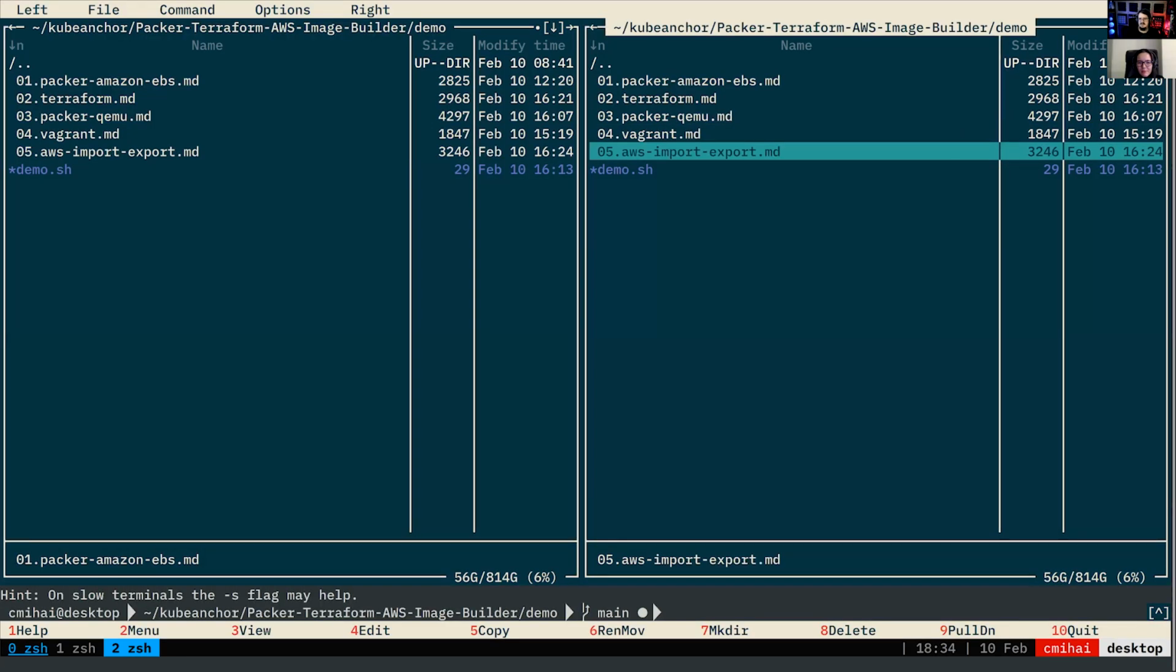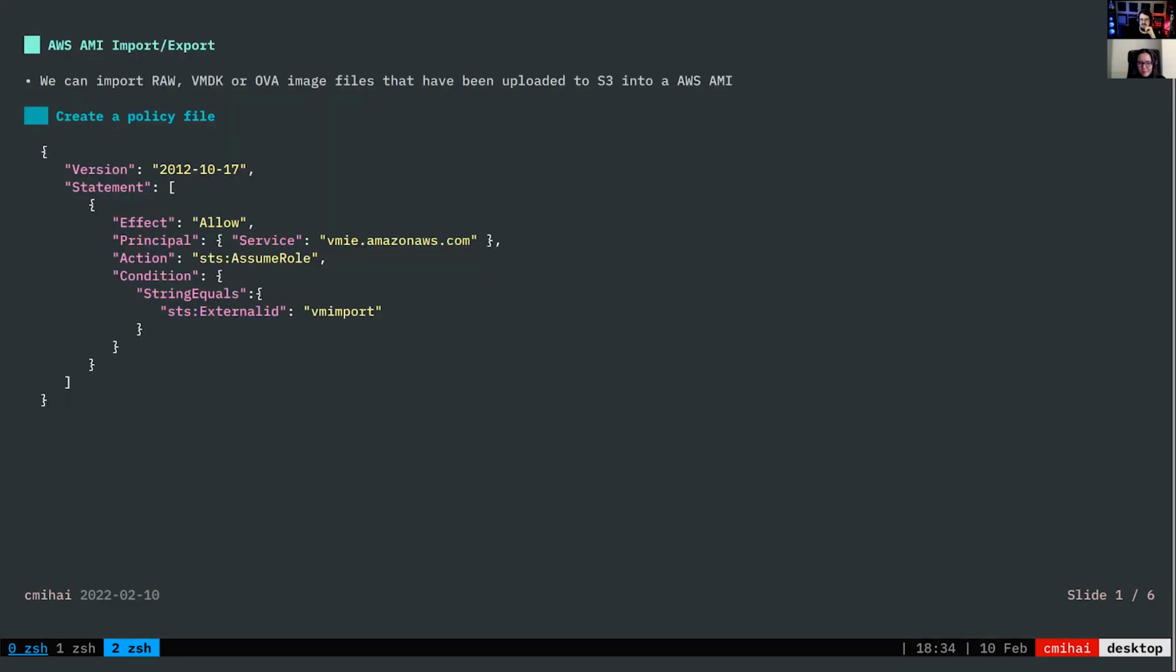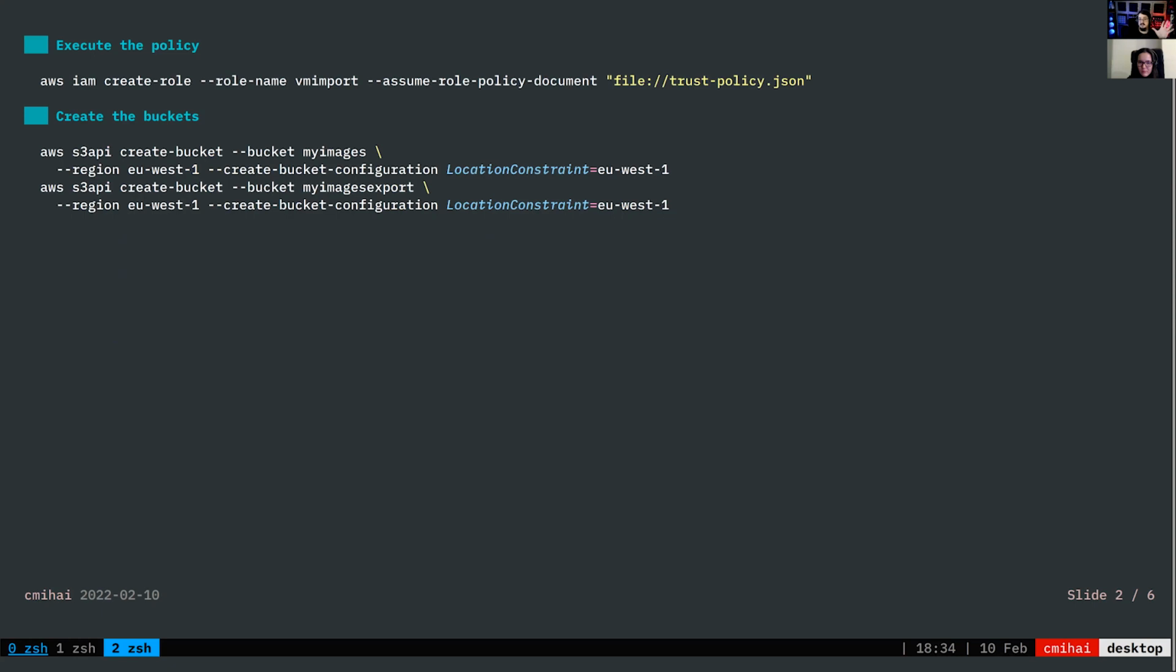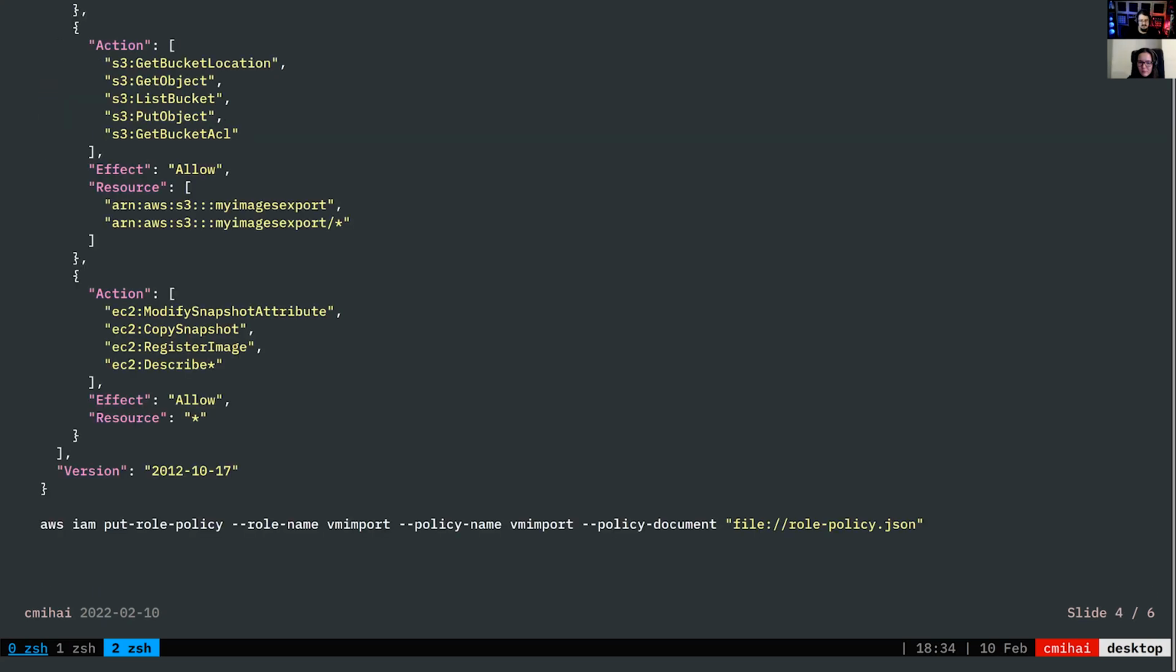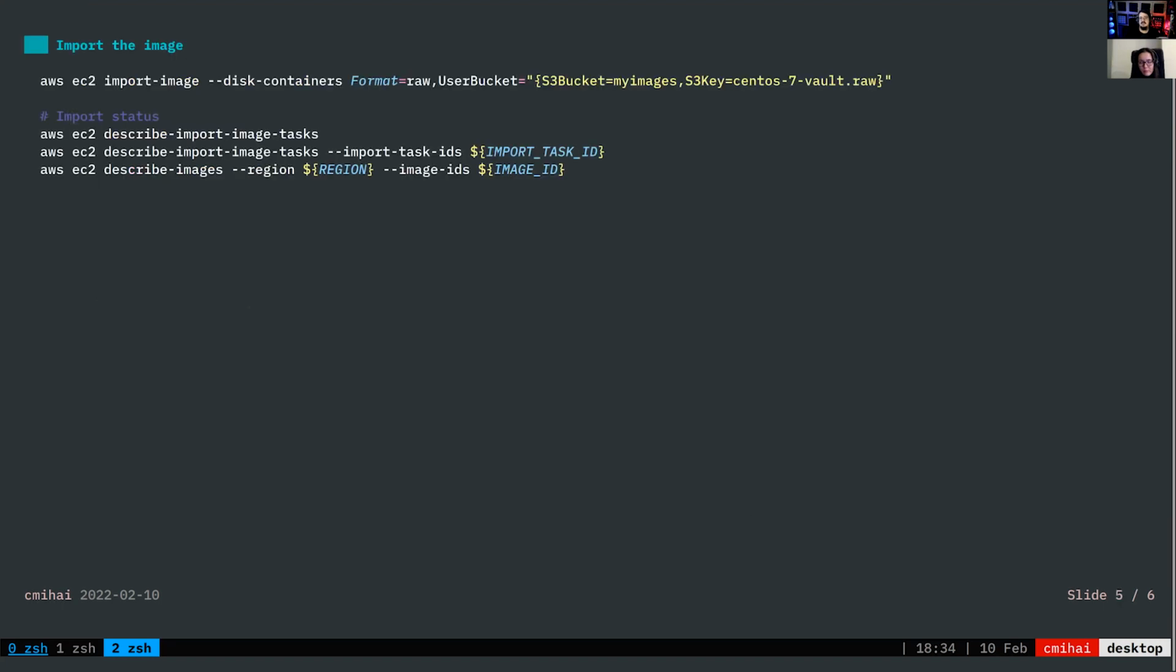All right. And last but not least, we have all of this stuff in place. We're just going to dump it onto an AWS S3. We have our raw image, our VMDK, and we're going to create a policy file on AWS so we can use the import-export API, create a bucket, and we're going to load the image onto this bucket. Once the image is uploaded in place, we're going to create another policy to allow the import-export API to access it. And then we're going to import the image from S3. And there, once we have it in place, we're able to use it.